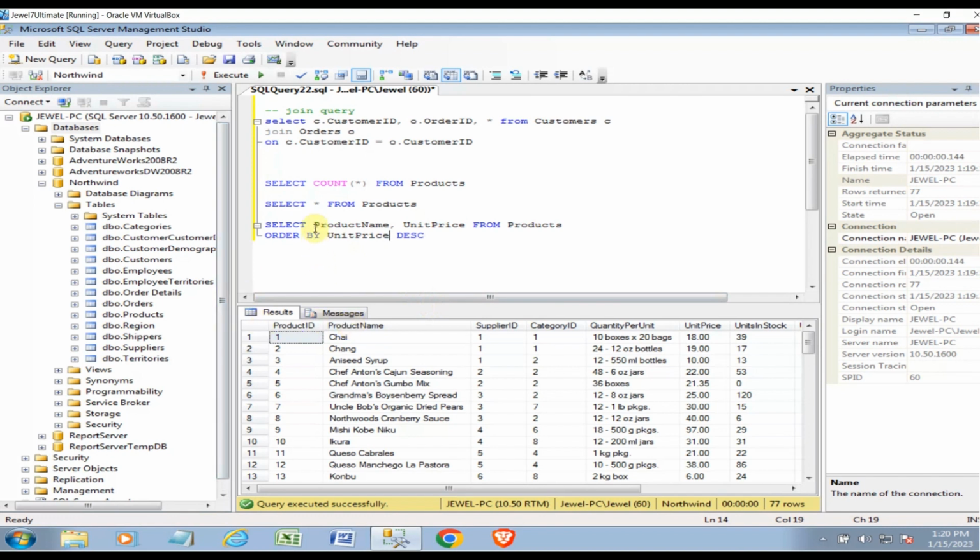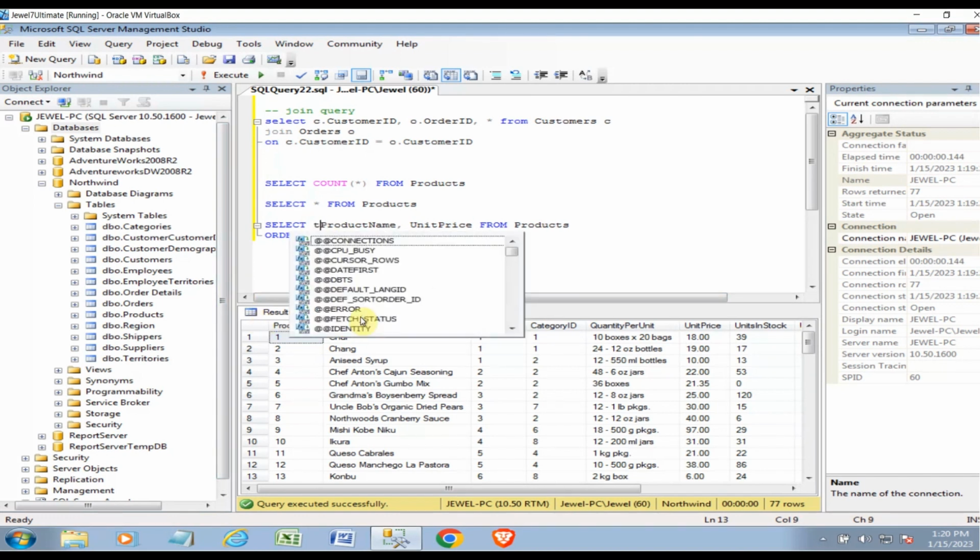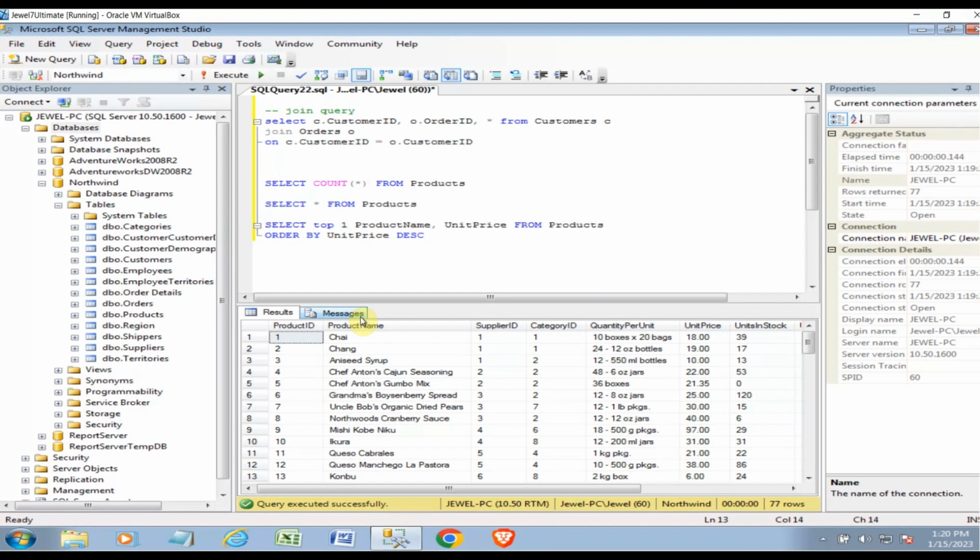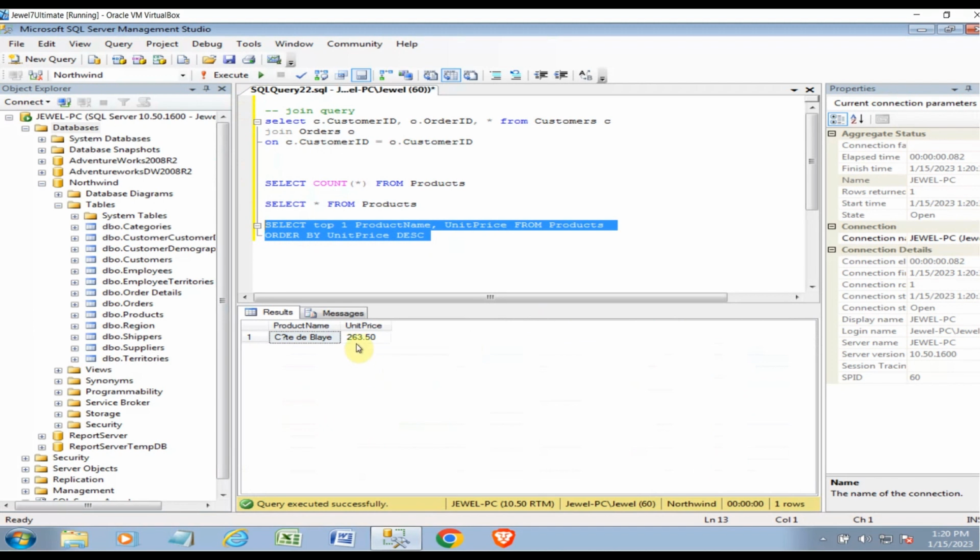Then also we need to put the top 1 command. That one, limit, will not work for SQL Server. This is how we just slightly modified the query. So let's run it, execute. It is the highest unit price in the product table. That means whatever query ChatGPT gives you works fine. It needs a little modification based on your table name and structure.